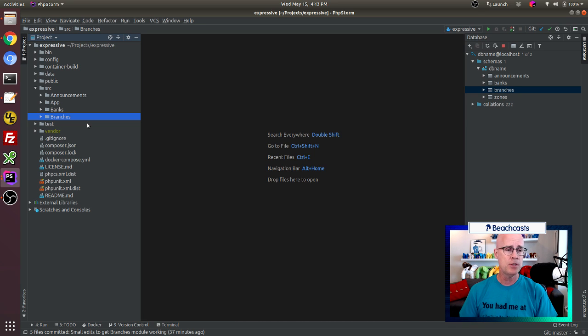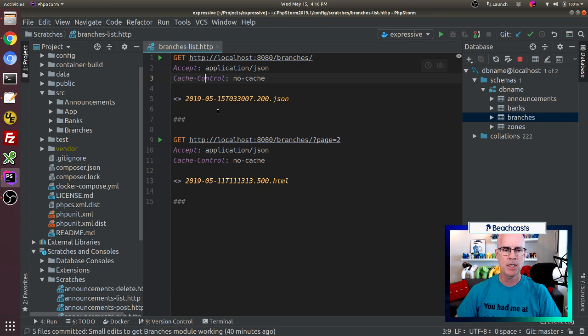In this one, we're going to be using branches, and we're going to set it up to have associations with the banks. Now, we're going to do this using Doctrine ORM. If you have not used Doctrine ORM, please give it a try. Check it out. Back to the editor.